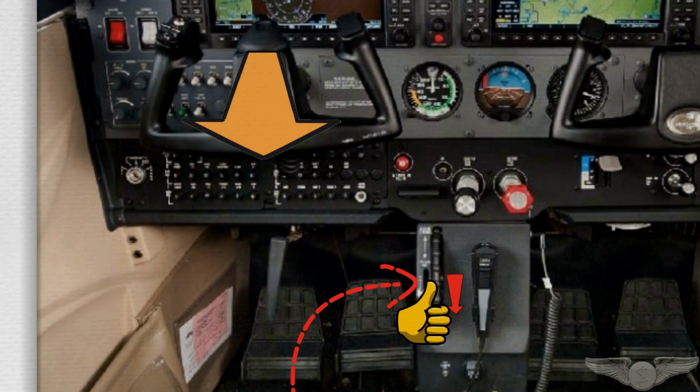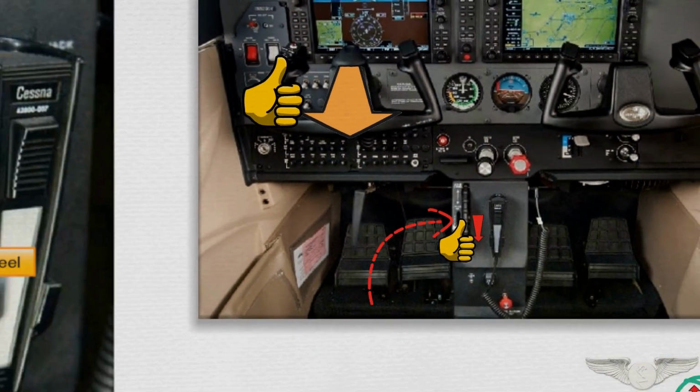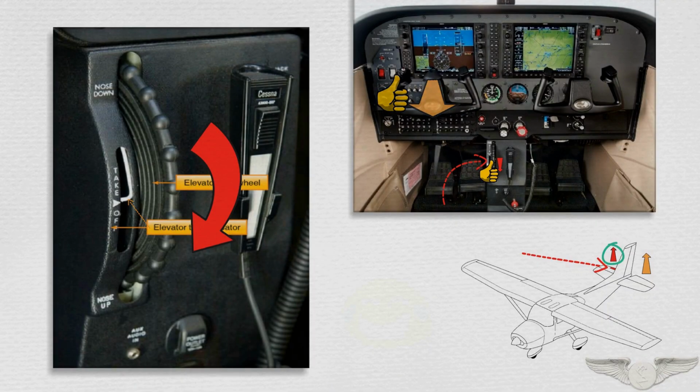We use trim to offset the pressures of the control yoke. In this example, we have a nose-high attitude, and we are using the trim to offset those pressures. This is so we don't have to hold on to the yoke of the airplane to continue to fly in that nose-high attitude. You will practice this every flight with your flight instructor, multiple times per flight, until it becomes second nature. And don't worry, it will become second nature much sooner than you think. Just like driving your car.